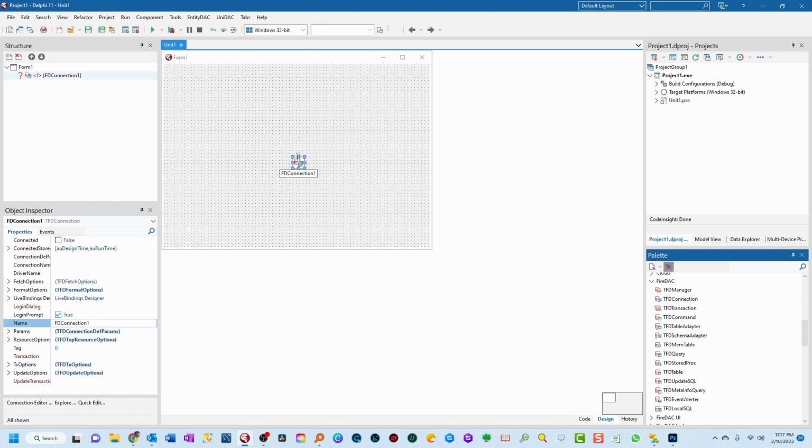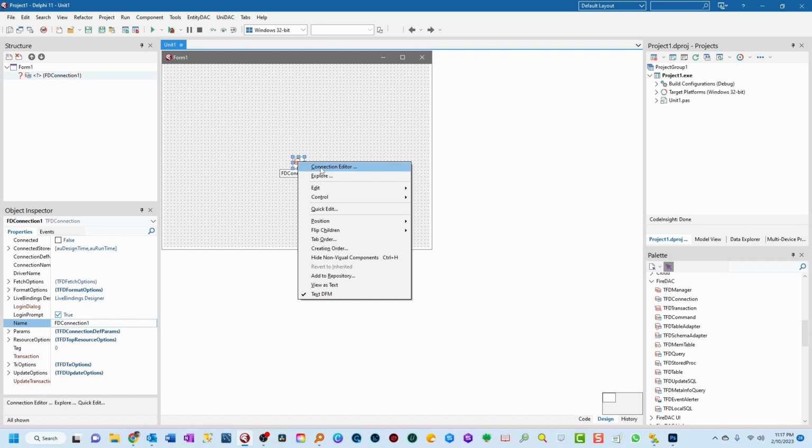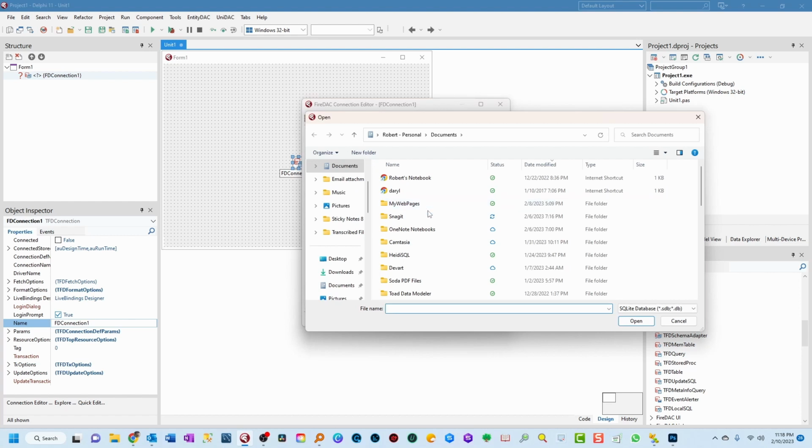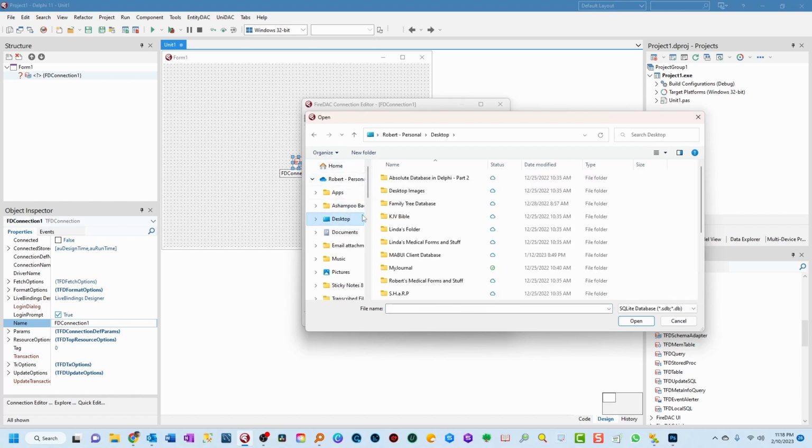And we'll right click on this. I wouldn't try to do this through the object inspector. It's not as obvious. Okay, and our driver is going to be SQLite. Yeah, I got it. Matter of fact, database, browse to it from here. And let's see, where did I put that? Oh, I think it's on the desktop. Contacts, there it is.